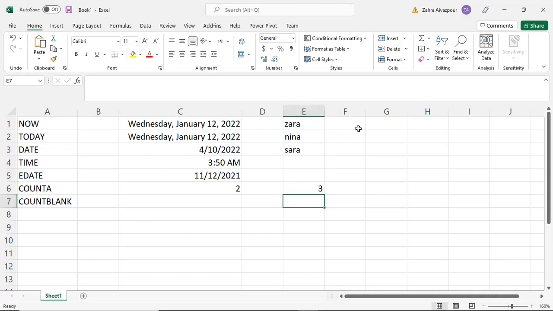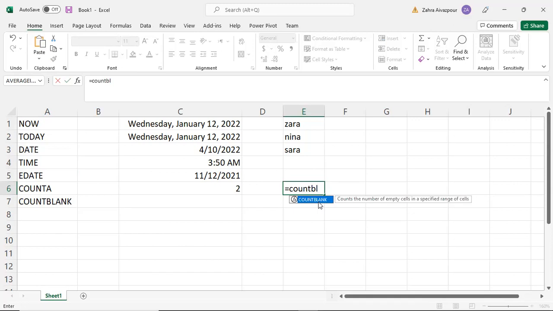But what if I want to count the blank or empty cells? This is especially useful if you want to count the number of missing values in your Excel, because when you collect data, you're going to have some missing values, and it's very important when you want to do data analytics. You have to replace your missing values or remove them. So you can use COUNTBLANK to know how many empty cells you have in your worksheet.